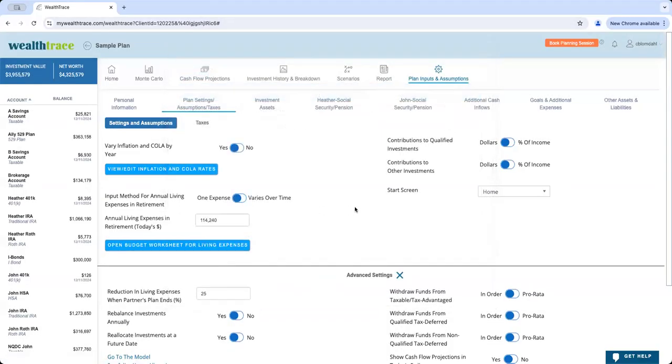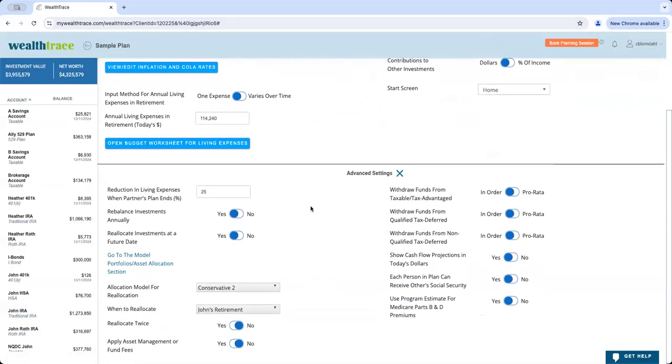Okay, so let's go down to the advanced settings. You can select to reduce living expenses by a percentage here when one partner passes away. You can select to have the software assume that you are rebalancing your investments annually here. And if this is set to yes, then the balance of accounts in each investment section will be rebalanced back to their share that existed at the beginning of the year.